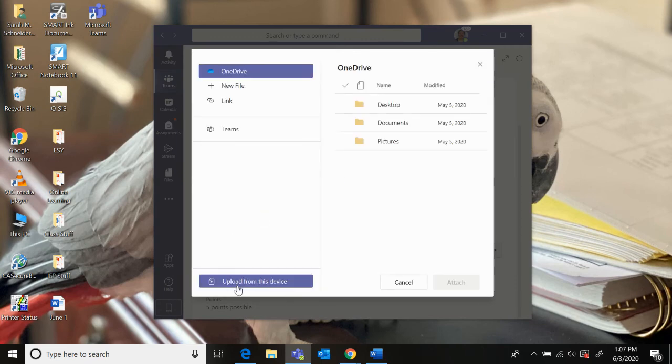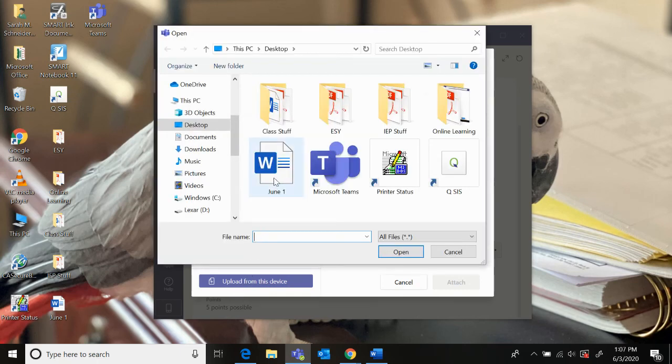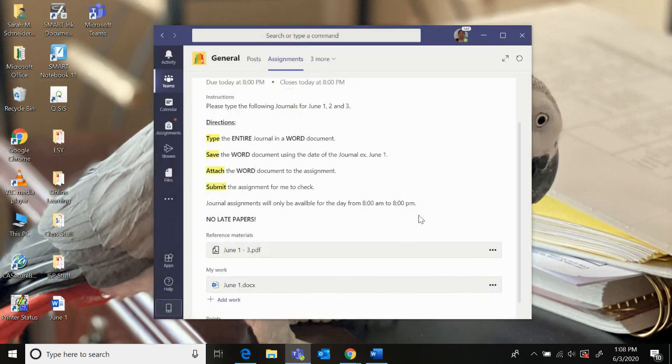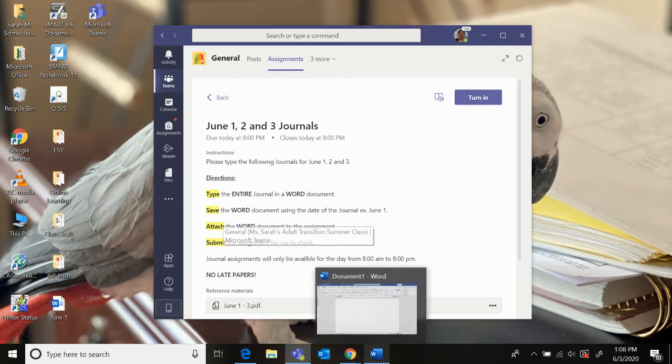I'm going to click Upload from this device. I'm going to choose the June 1st. I'm going to open it. I'll click Done. And then I have to turn it in. And then you are done. You have completed the journal assignment.